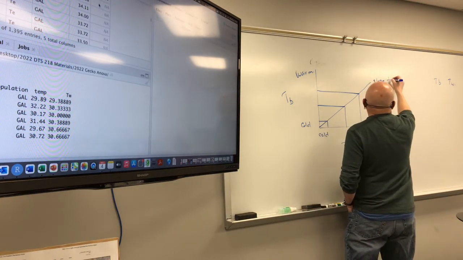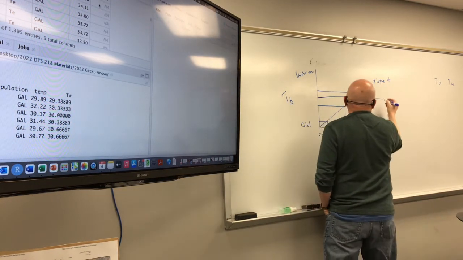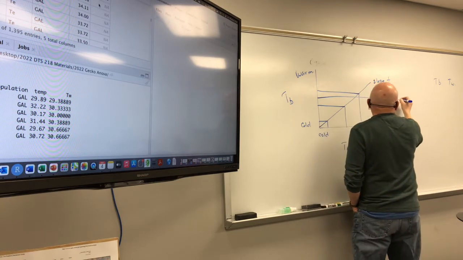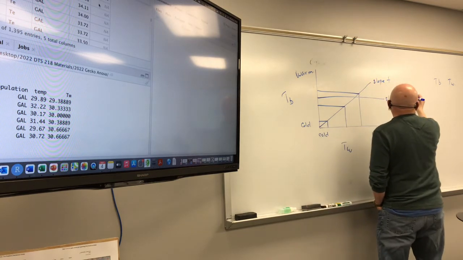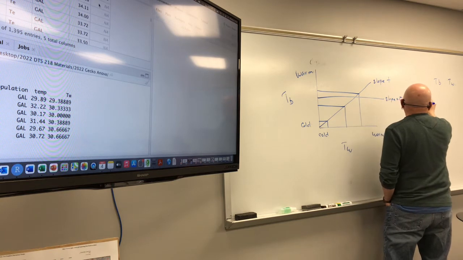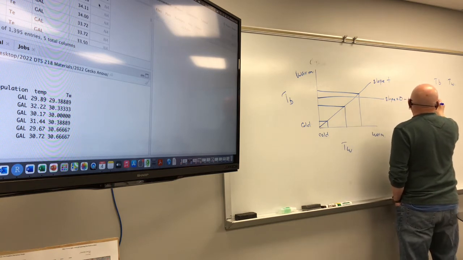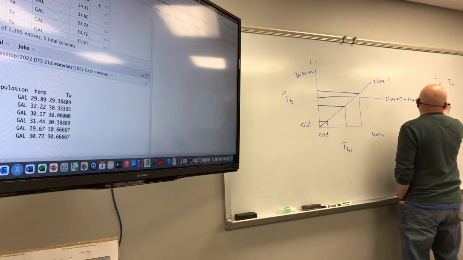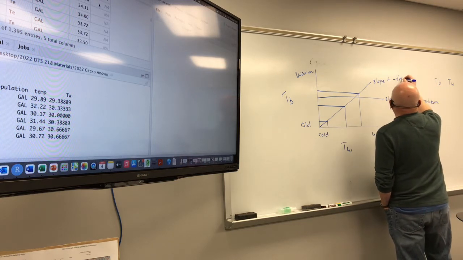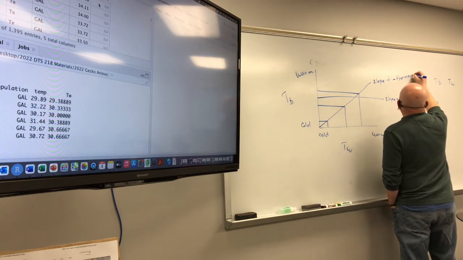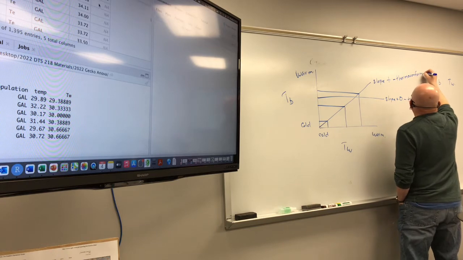This is a slope that is positive. You would expect a slope of 0. This would be a thermoregulatory sort of response. This would be a thermoconforming sort of response.